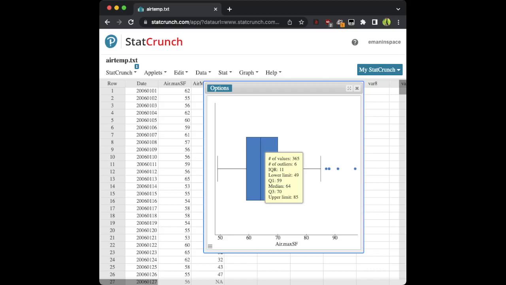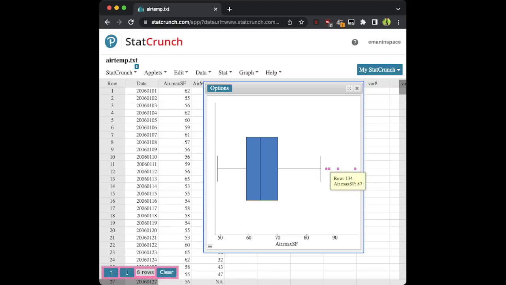So if you look at all of the max temperatures in the year 2006 in San Francisco, the typical temperature is 64 degrees, right? That's the median. And then Q3 is 70 degrees. Q1 is 59 degrees. And we're told that the IQR is 11. And you can see here are possible outliers at 87 degrees, 88 degrees, 91 degrees, and finally 97 degrees.